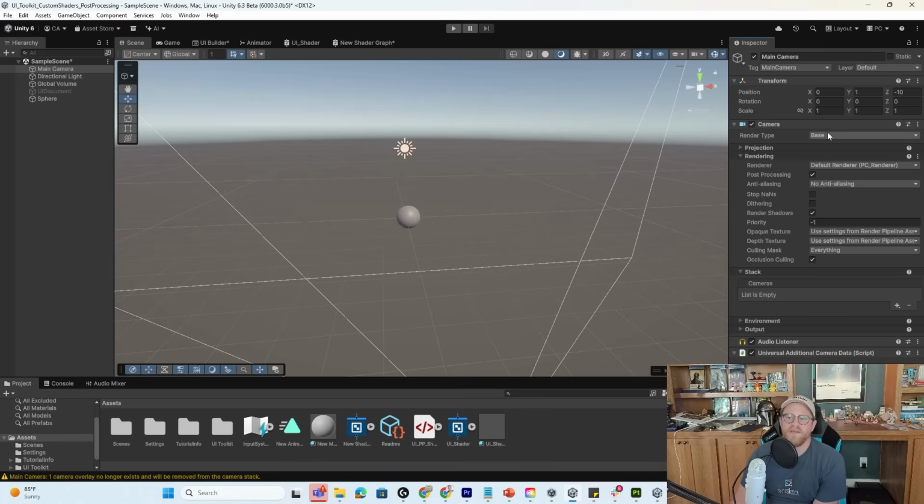So in looking at this, we have either base or overlay. So your base camera is your main camera. If you're thinking about cameras as a stack, the final camera in the stack is what all the others are layered in front of, that's what your base is.